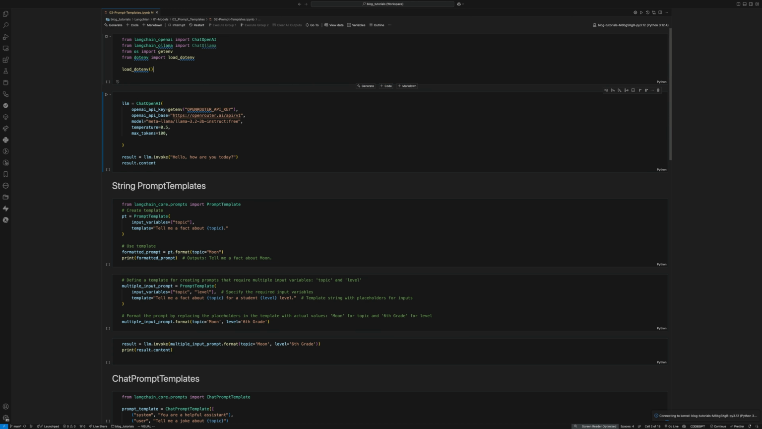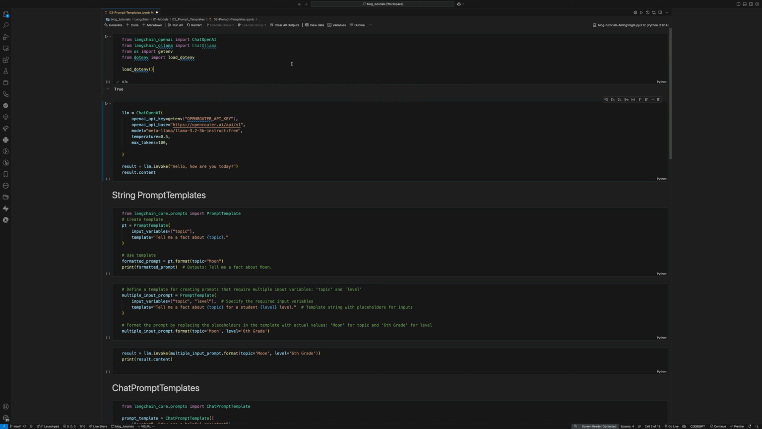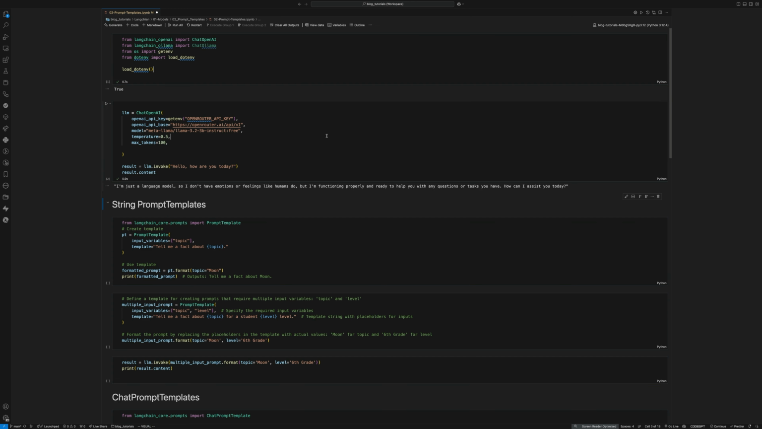Today, we're going to be taking a look at LangChain and specifically prompt templating. First, let's do our imports, and then we're going to come down here and check to make sure the LLM is working correctly. So we load our environment variables, and I'm using OpenRouter. You can use whatever you want. Also, you can use Ollama by just replacing that. Doesn't really matter. Looks like everything's working all right.